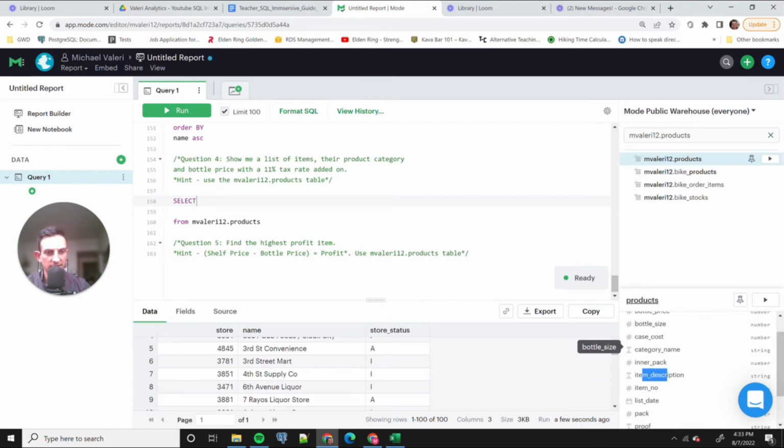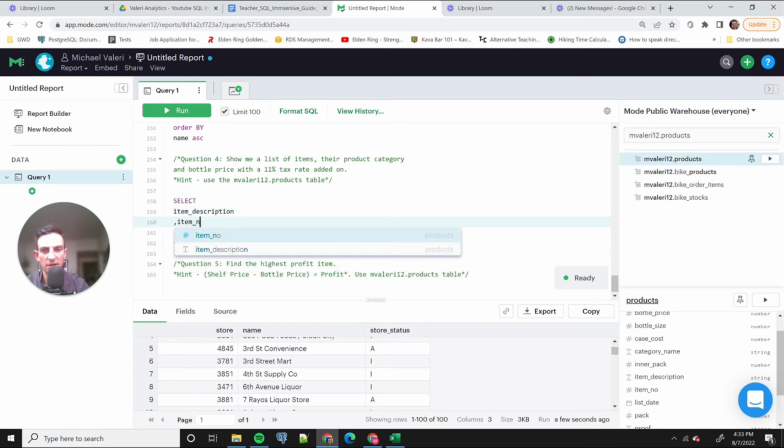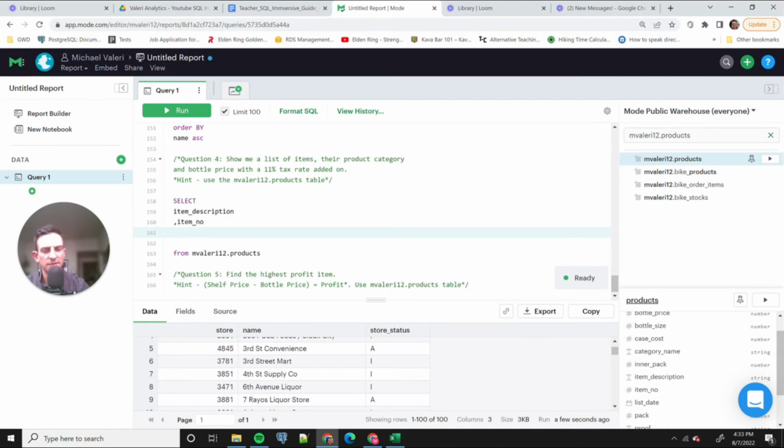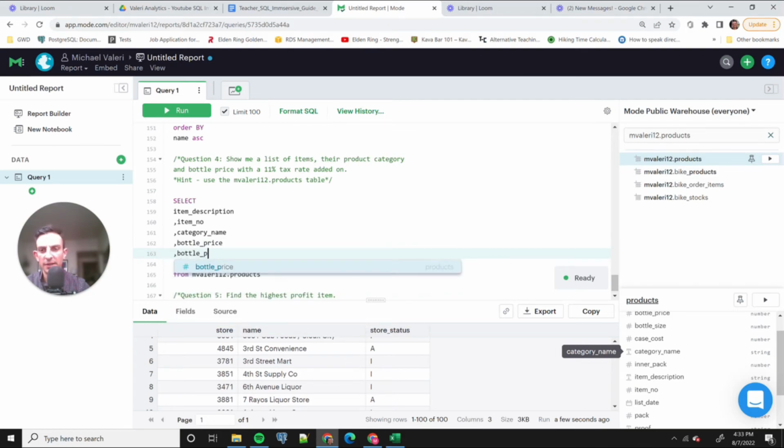Okay, so it looks like this is a table of products. If I want to see a list of the items in there, it might be helpful to bring in, let's say, the item description so I can see the item number. What else? Their product category they want to see. So there's category name. What else do they want to see? And the bottle price with 11% tax rate added on. So let's do bottle price. And then let's do bottle price with tax.